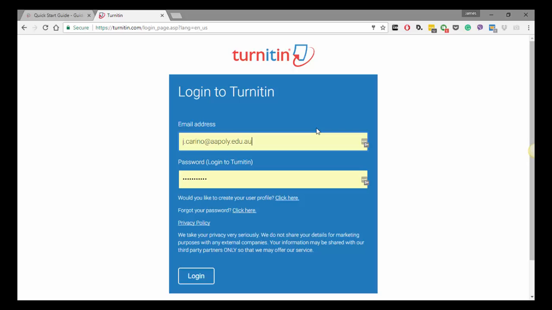If you haven't used Turnitin standalone like this, you may need to create a user profile, or by using your AA Poly email address you may need to reset your password. So I'm assuming that you will have done that, and now we log in.